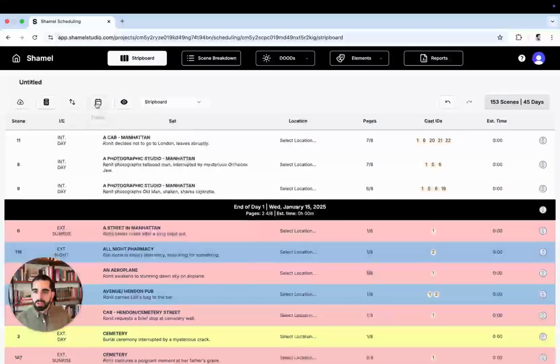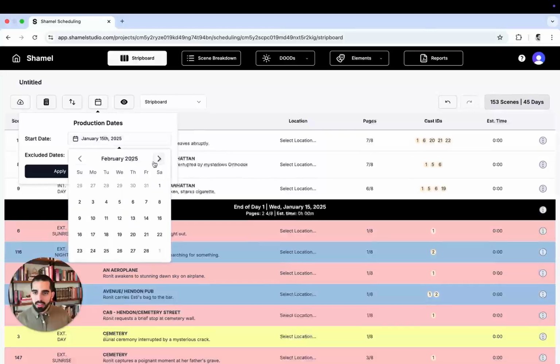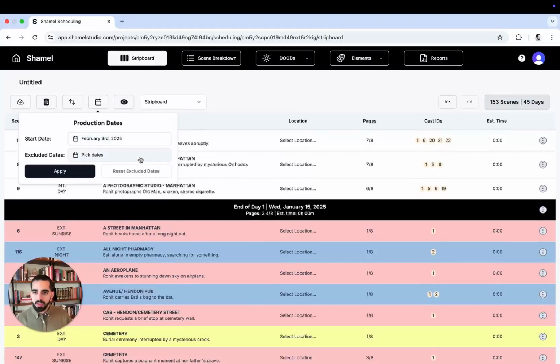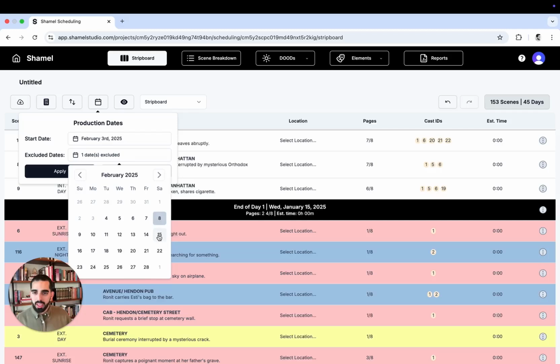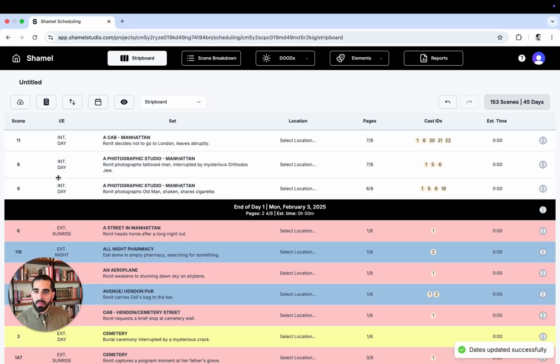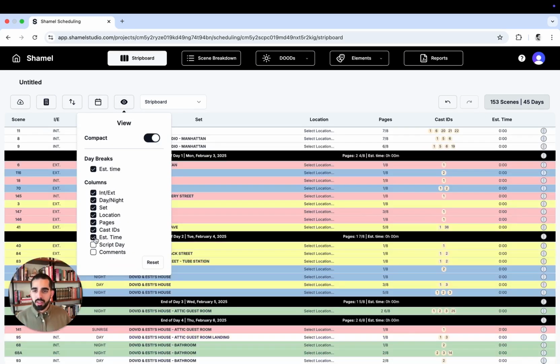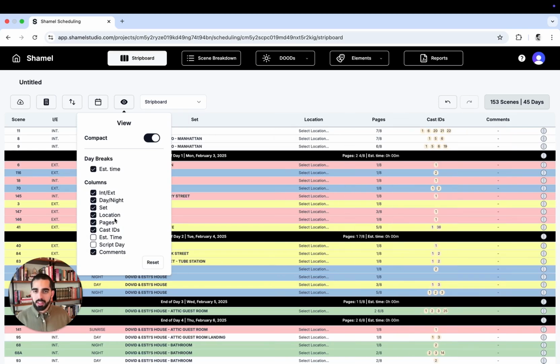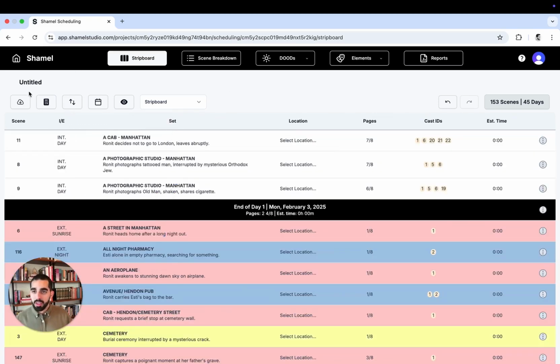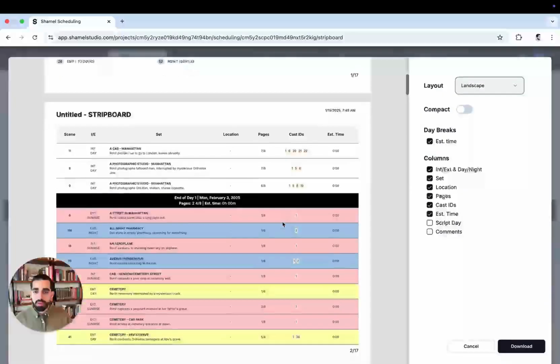You're able to adjust your production dates, and let's say it's gonna shoot next month. You can also exclude dates for holidays and days off. You're also able to change the view of the stripboard, hide or show any columns based on your production needs, and then you can also do a reset. You can also download your stripboard directly from here.